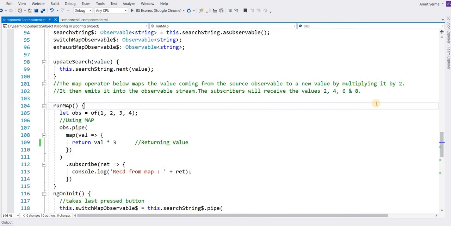So in order to summarize, switch map takes the last value, exhaust map takes the first value. So it depends upon your use case now. I just explained two examples of the use cases where you can exactly use this kind of mapping in your programming.